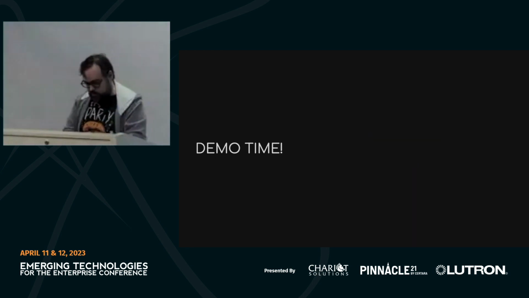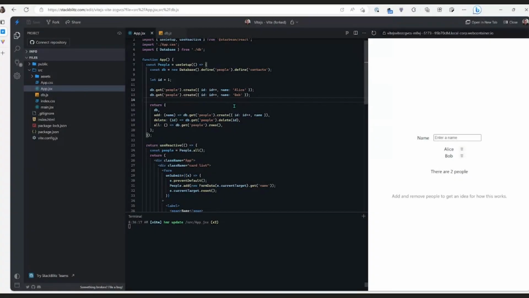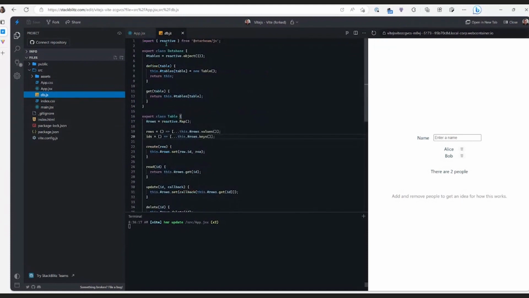Okay, so now let me show you a demo. As we just saw, the database is a very simple JavaScript object. And here's the same database in the real code. This is a StackBlitz. And just to quickly reiterate, we're using a reactive object for the tables.